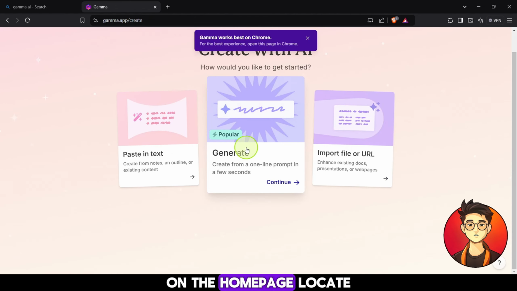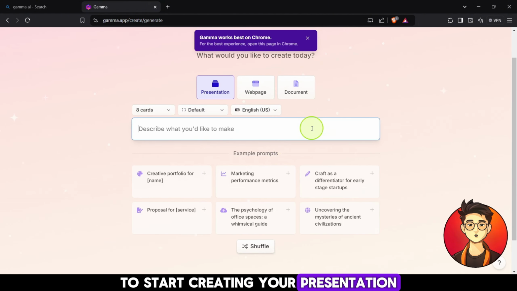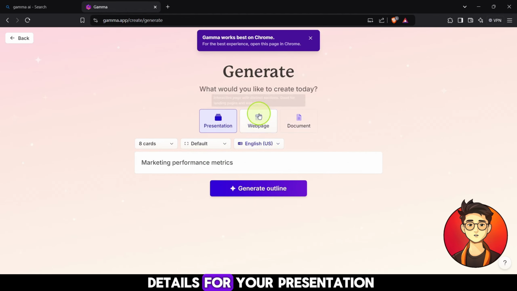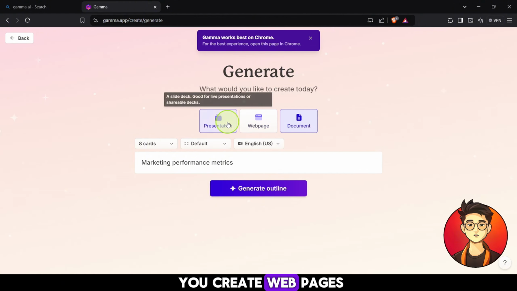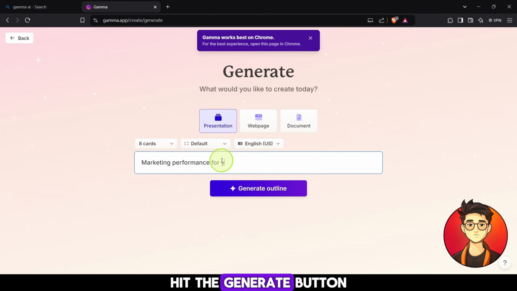On the home page, locate and click the Generate button to start creating your presentation. In the description box, provide the topic or details for your presentation. Pro tip, Gamma can also help you create web pages and documents. After entering your topic, hit the Generate button.